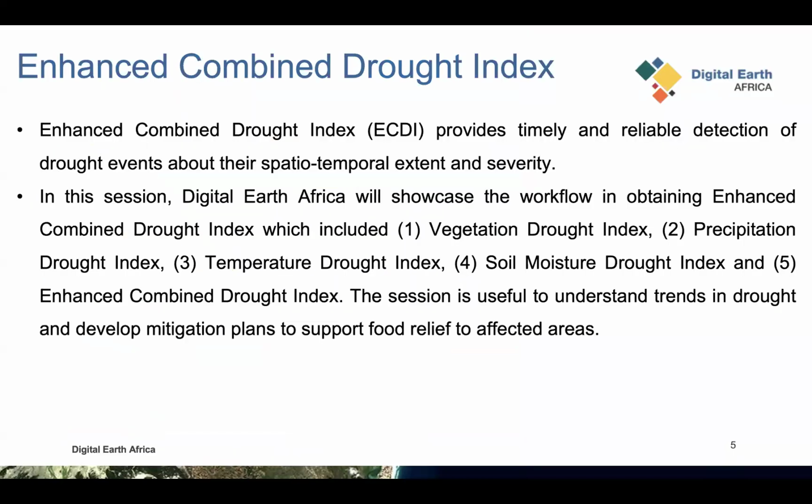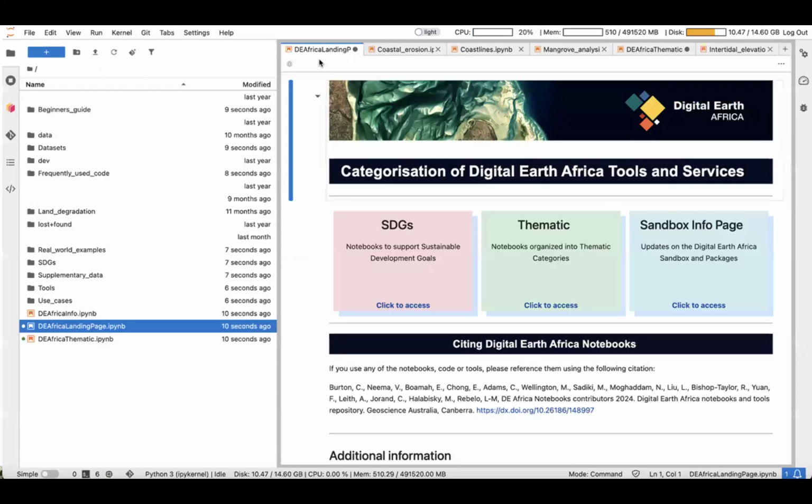In the context of today's presentation, the Enhanced Combined Drought Index is a very reliable index that provides assessments of drought events over time and how severe they have been. Digital Africa has been working closely with partners to develop a workflow that helps us understand the Vegetation Drought Index, especially the normalized difference vegetation index, the Precipitation Drought Index, the temperature drought, soil moisture, and finally the Combined Drought Index. This session is useful to understand trends over time and to help countries develop mitigation measures, especially in support of food relief in affected areas.